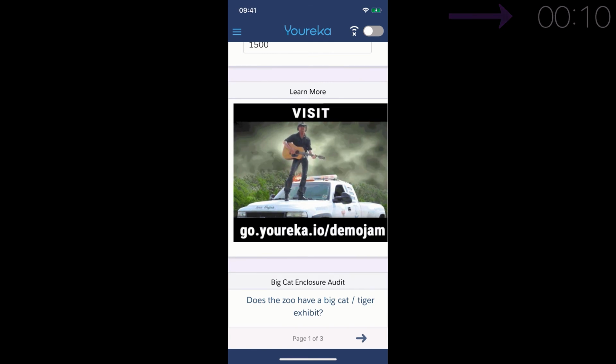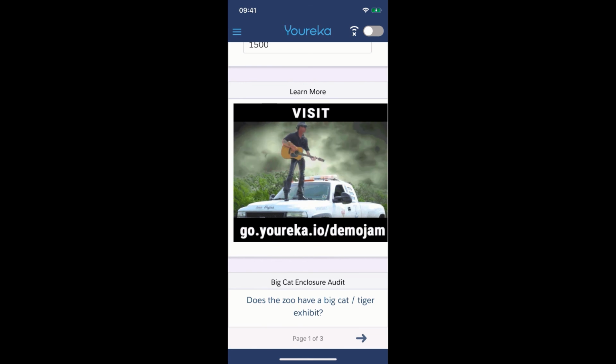You guys, this has been a quick demonstration of what it looks like to inspect a zoo with the Youreka mobile app, all native to the Salesforce platform.